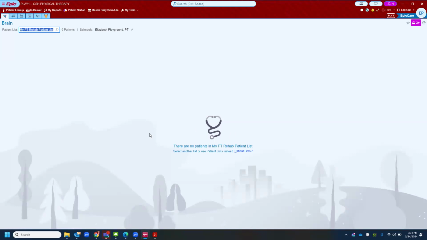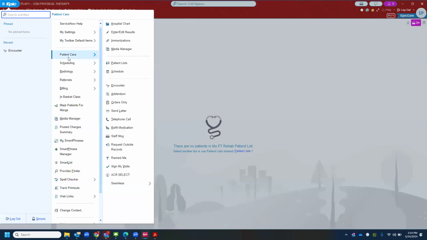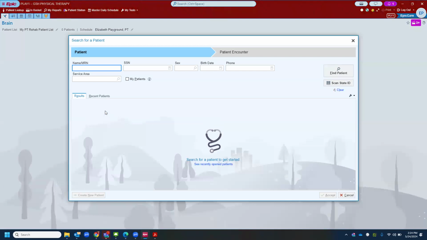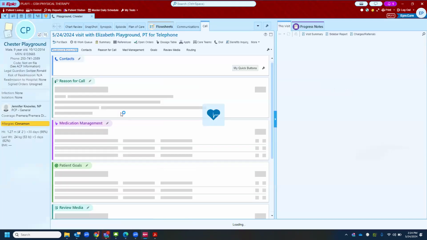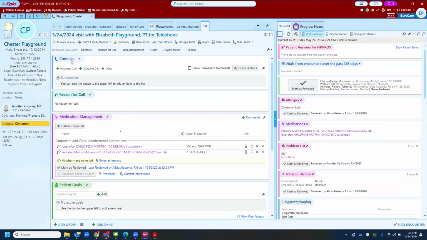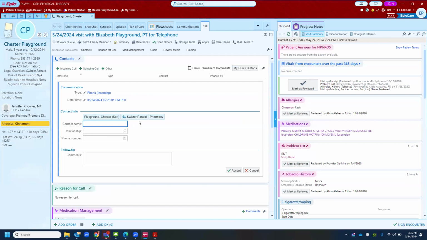Okay, so the telephone call, again, same thing, under patient care, and then telephone call. And we're just going to chart on the same patient again, Chester. This opens an encounter for a telephone call. You definitely want to note who you had contact with. Did you call them or did they call you? What was your reason for the call? So let's say the family called you and it was dad that called you. And you just click okay.